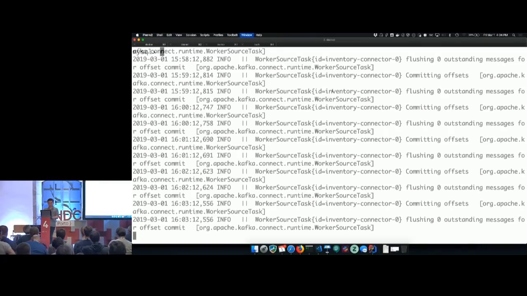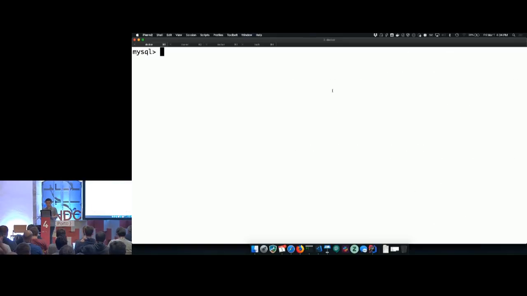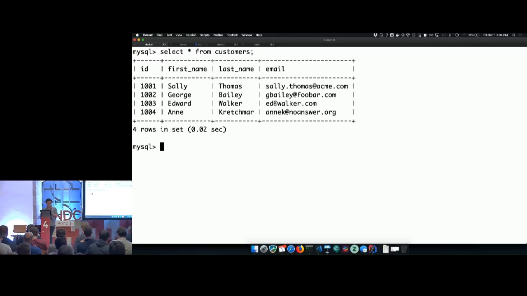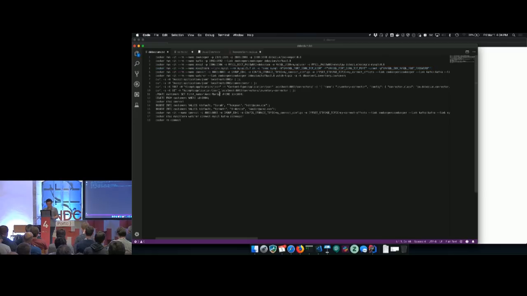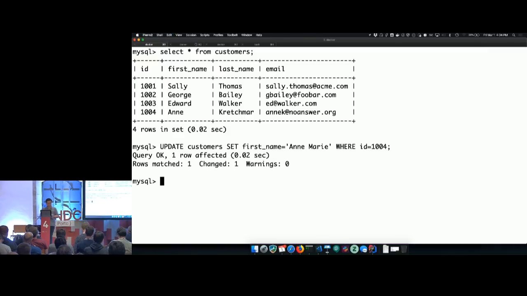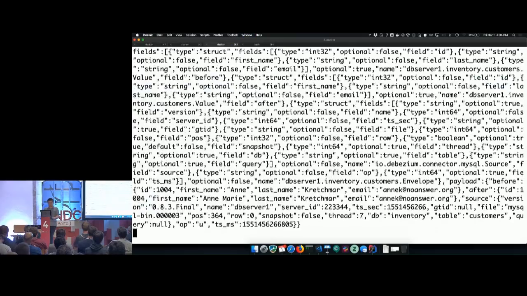I have a MySQL client. I have Debezium running. I have a Kafka watcher, which just captures the messages on the Kafka bus and prints them to me. Let's see. I have a customer, ID 1004, is N Krashmar. If I get here and decide to do an update, I say that now her name is N Mahi. And let's see what happened in the Kafka bus.